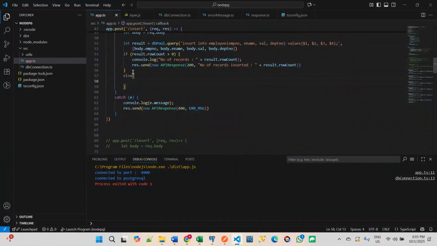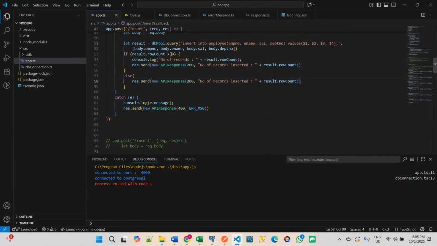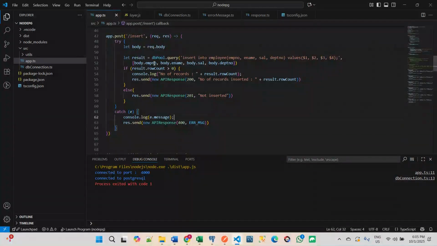And here, if that row count is not greater than 0, I can give the response like not inserted. Okay. And here I am not giving async and await. We will check what will happen without async and await, and what will happen with async await.